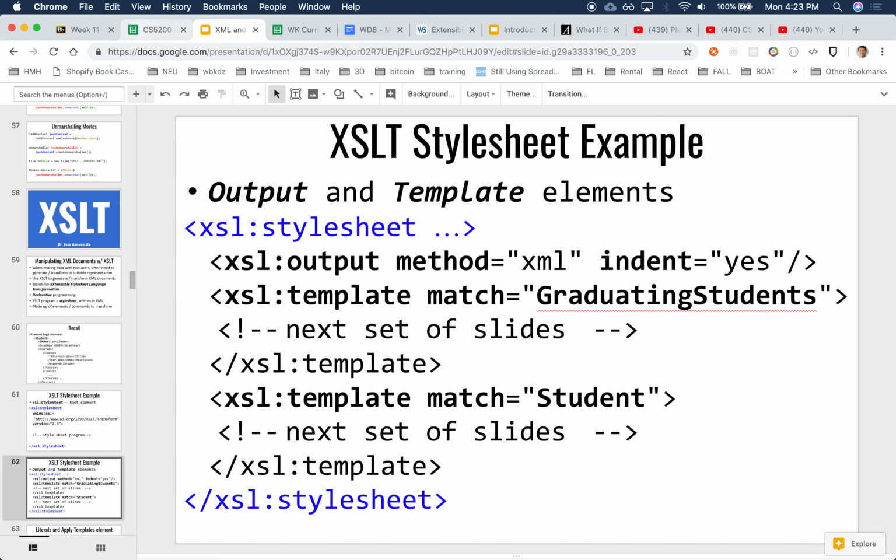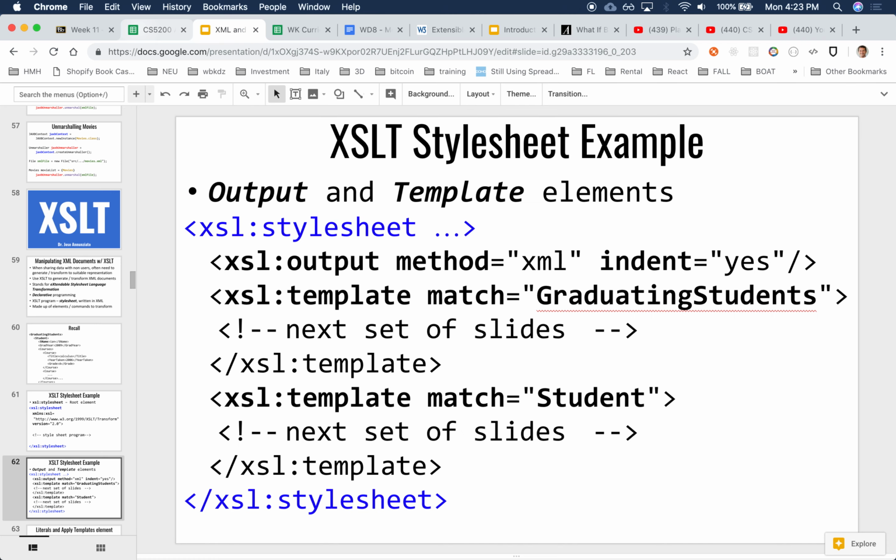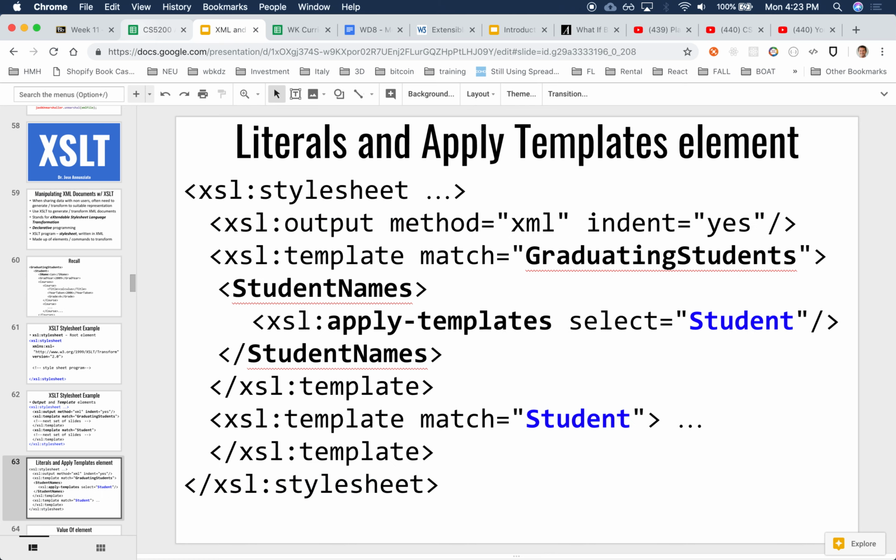Down below, it says student. That means I am referring to all the elements that match student, of which there might be, well, here's one of them, thousands of students. So this one template match student might be referring to thousands of students. What do I want to do with all those students? All right, so first, let's look at the first one, the graduating students. What can we do with that? So that's the first half: what you are referring to in the original input document. Now we're going to say what you want to do with it.